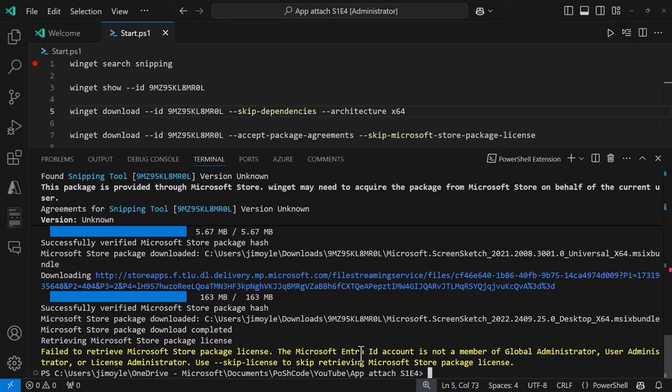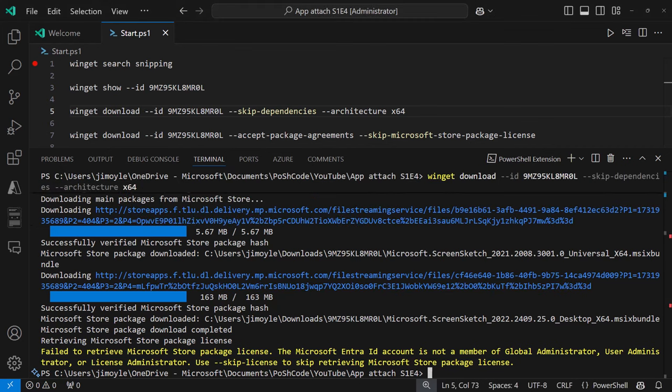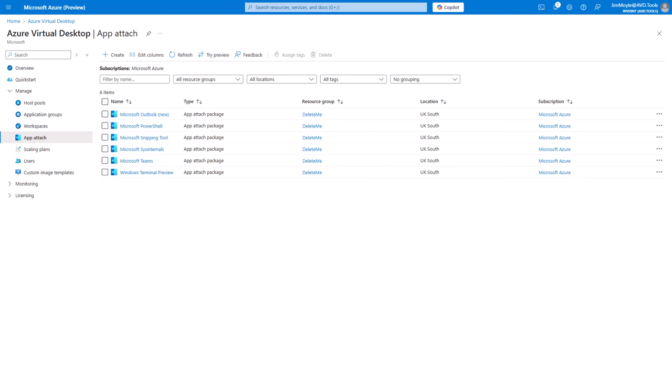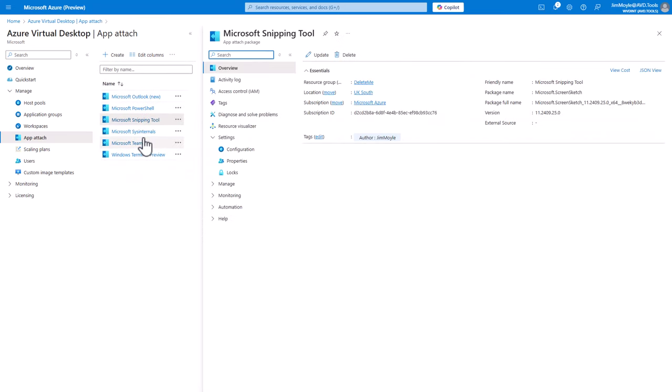There we go. Now, if I have a look at that inside my downloads folder, then I have got the 64-bit versions of the snipping tool. It's called Screen Sketch in the file name, but trust me, that is the snipping tool. Now what we'll do is the normal process as described in episode 1 of this series to convert that to an App Attach disk image. And now we can see that inside the Azure portal.